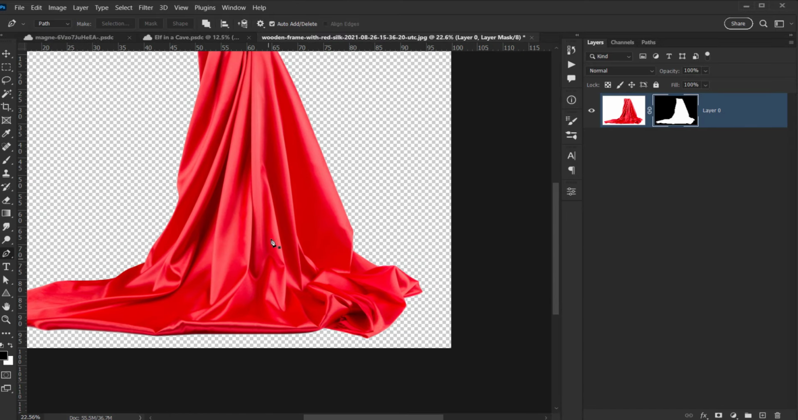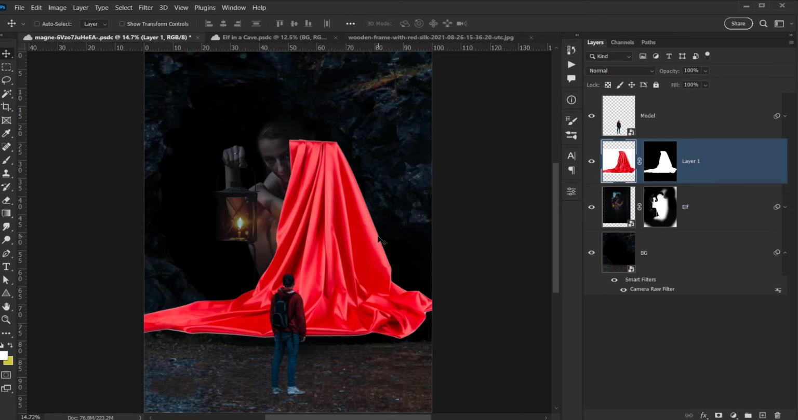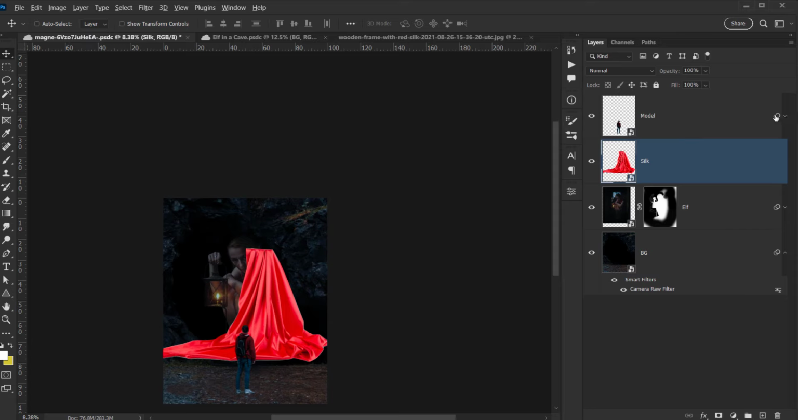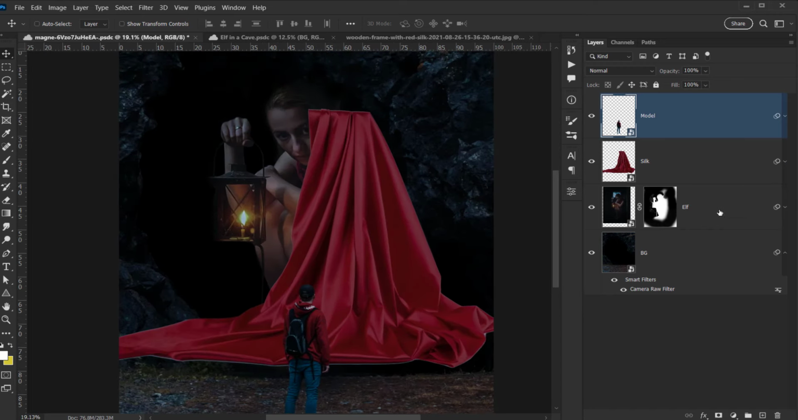Alright, now I will just take it by pressing V. I will take it and drag it to our document in here, and let's call this silk, and let's right click and convert it to smart object. And now we can put the same camera raw filter in here too, in the silk layer. Alright, I think it looks good.